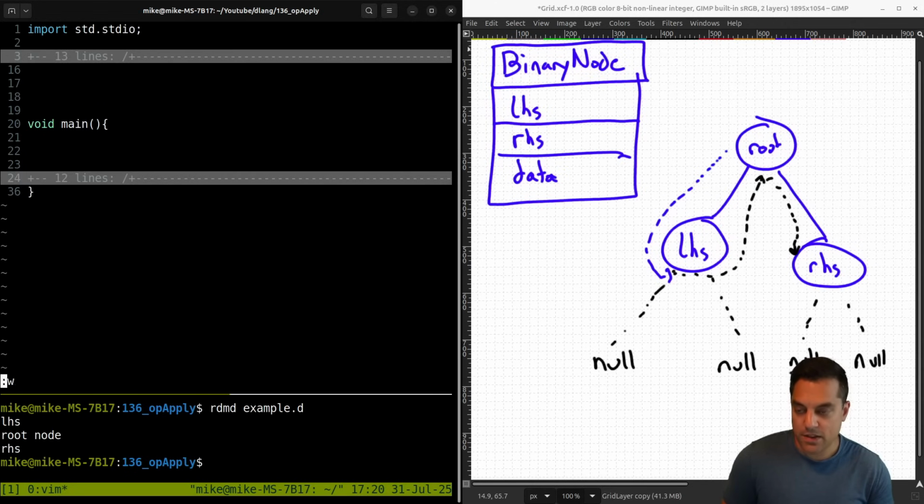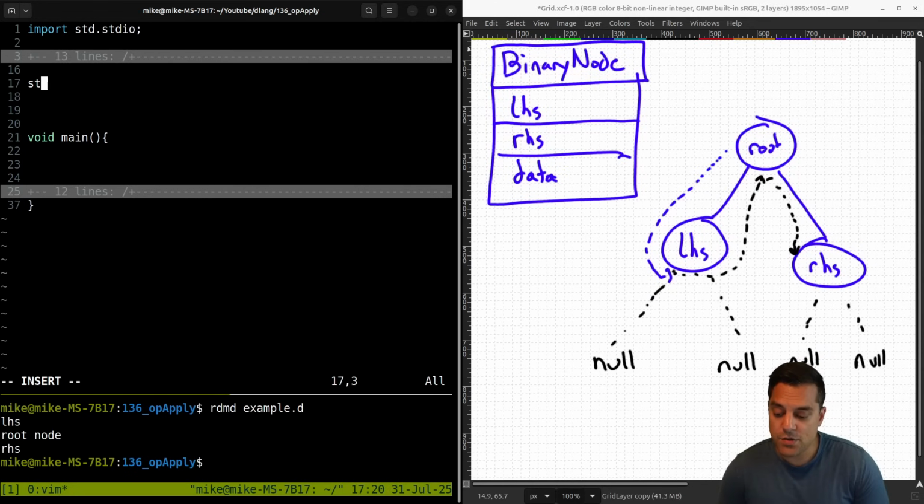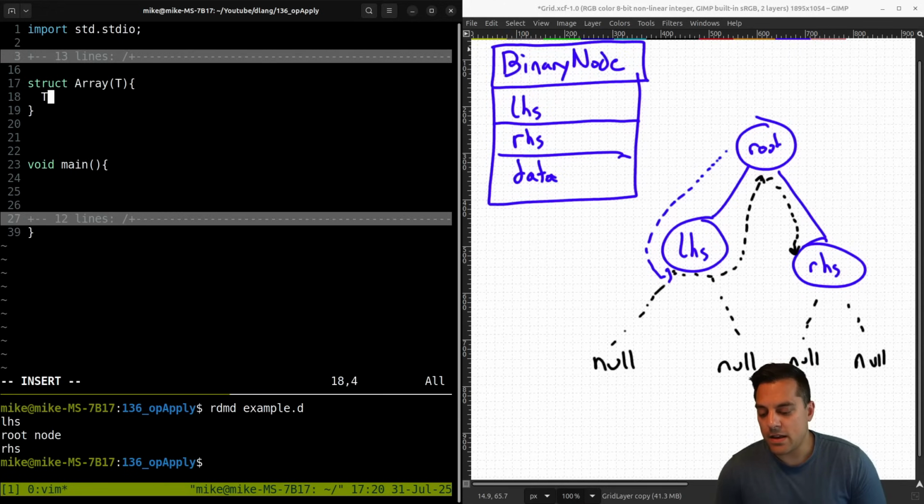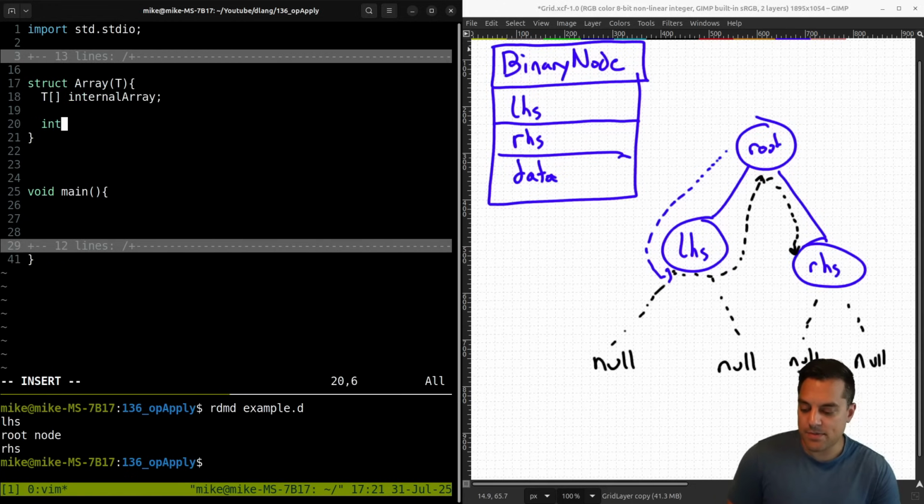Okay, so let's go ahead and do another example. Let's just do like an array here. Okay, so I'm going to do an array. We should hold some, I don't know, data or something, internal array, something like that, let's say. And then let's implement opApply.